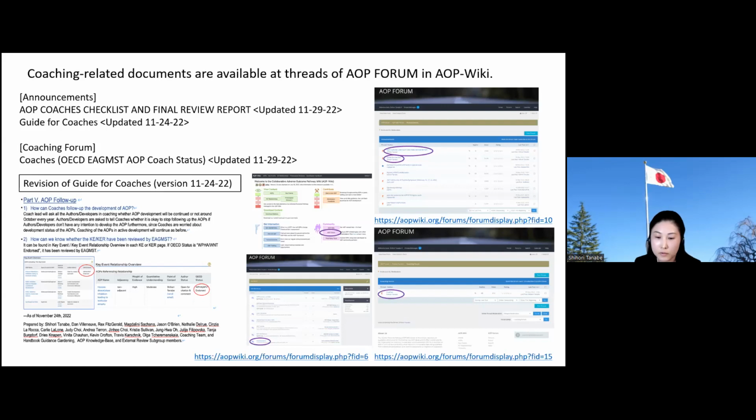The latest version of Guide for Coaches is the version of November 24th, 2022. And part 5, AOP follow-up was added to notify that follow-up asking whether AOP development will be continued or not will be conducted annually. And how to know the KE or KR has been reviewed by EGMAST was added as well.